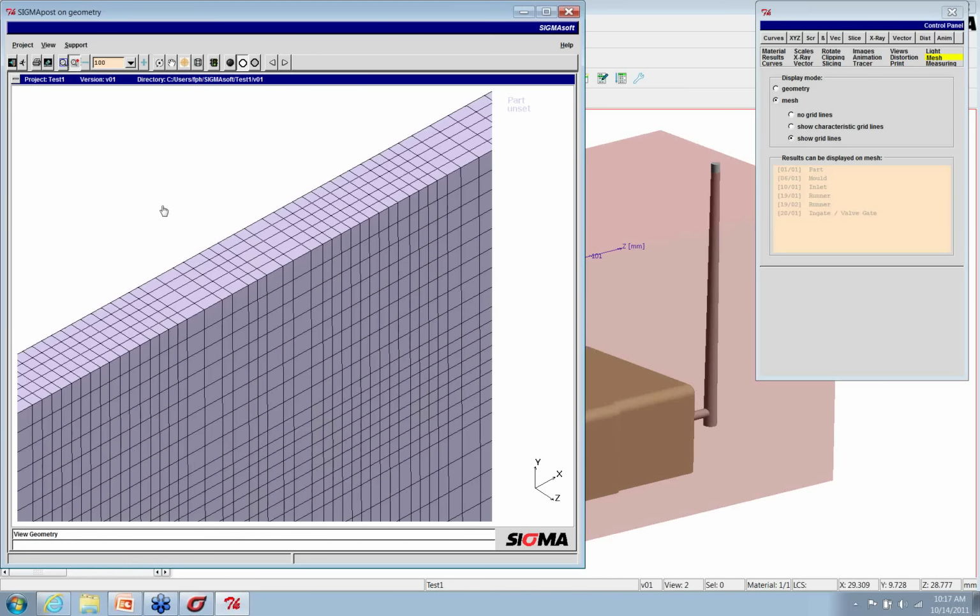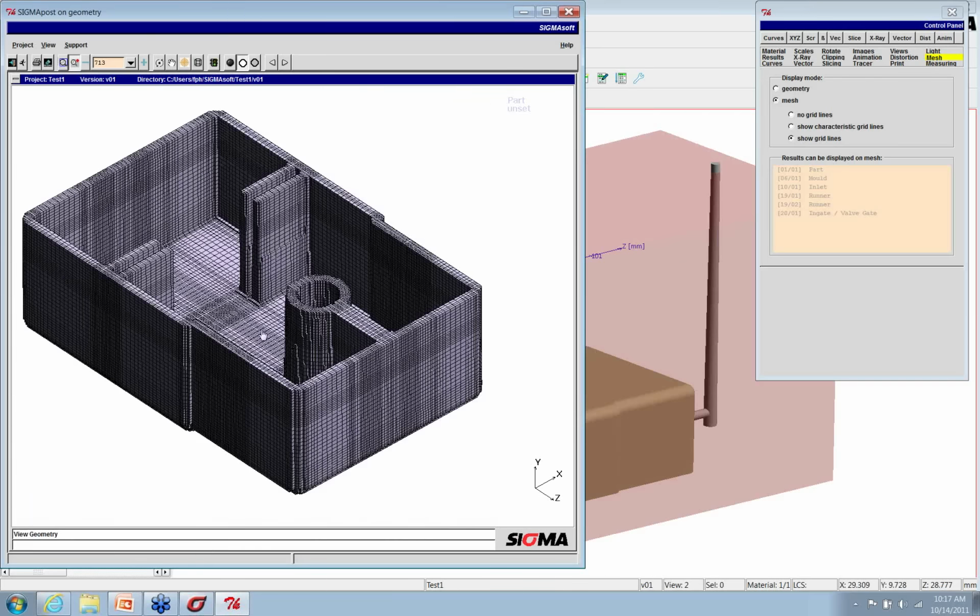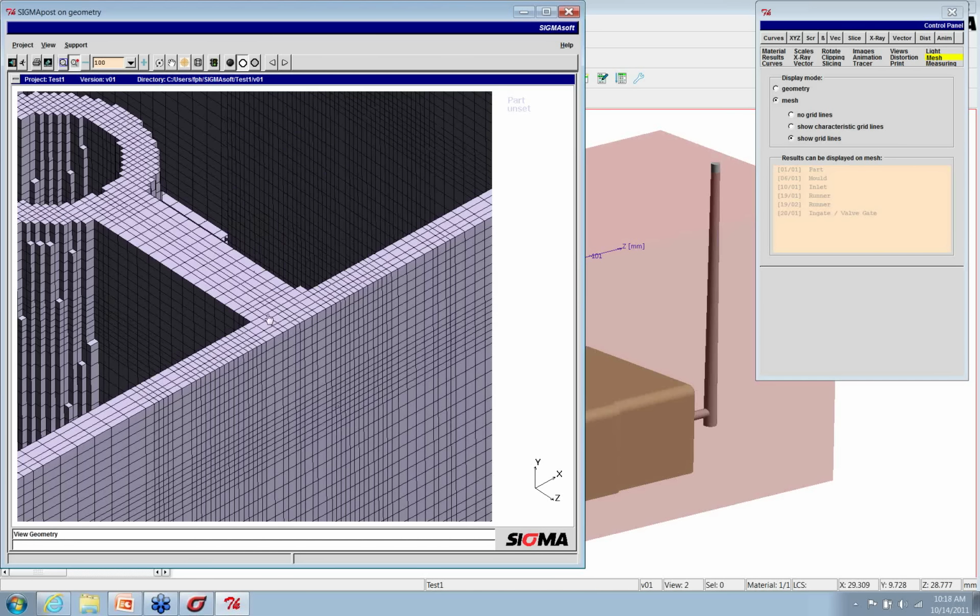Now, if I want to go in here and look at it a little closer, I can see that I have 5 elements through the thickness in this area. And I could go into some other areas as well to go through here. I can see I got more elements than I really need. Like I said, 3 is really what I'm aiming for.